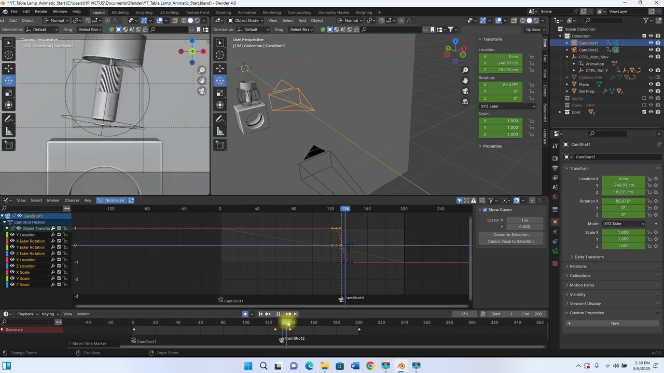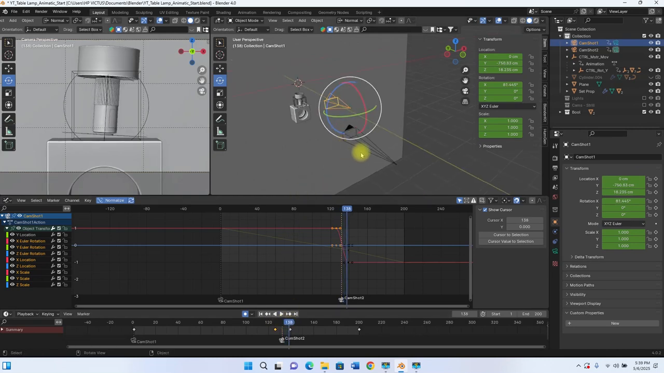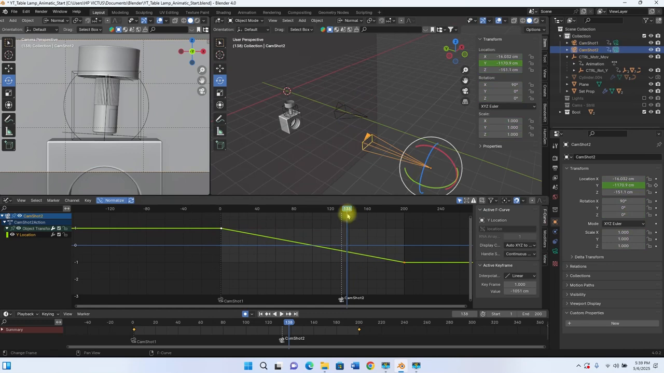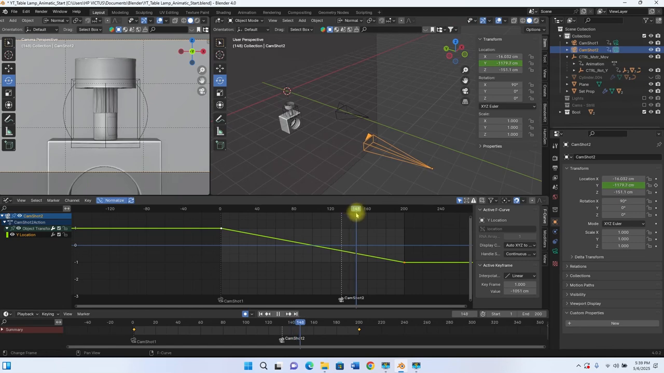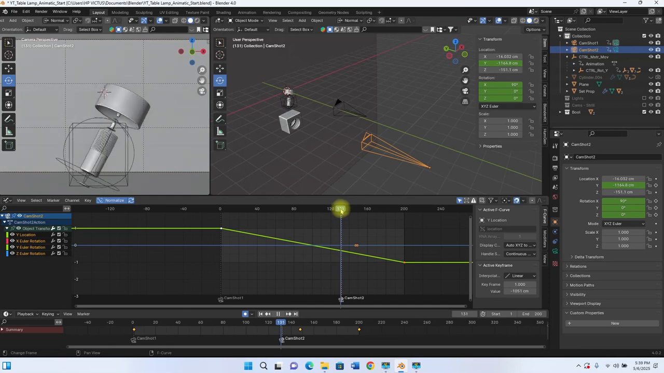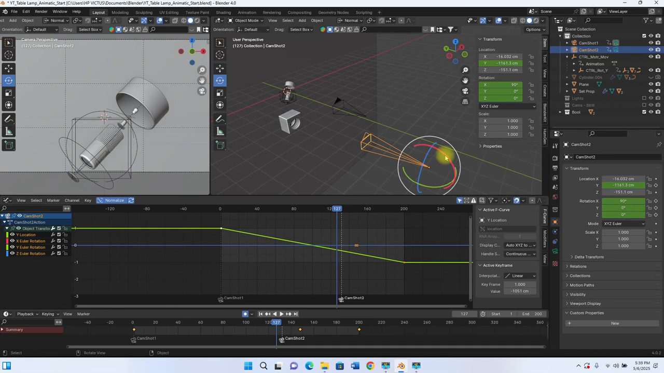What I want to do for this second camera is select it. I want this camera to follow it all the way to this point. So I'll keyframe the rotation, I. And then at this point where it's coming into the shot, I want the camera to also look up a little bit.